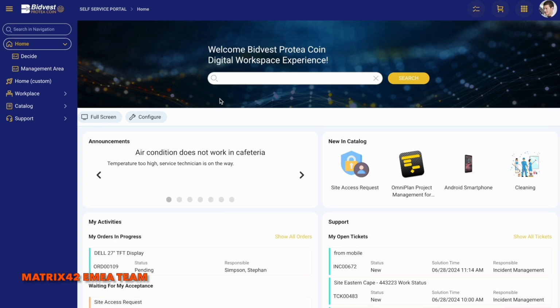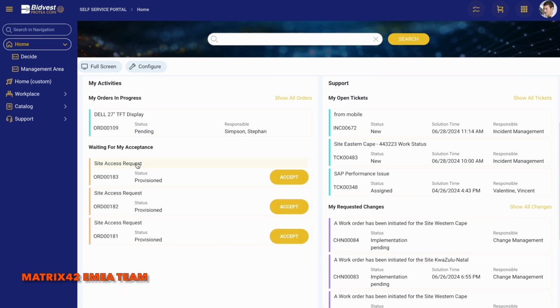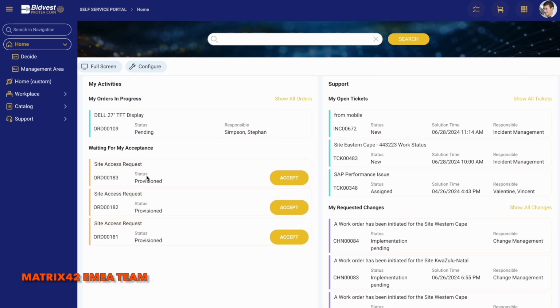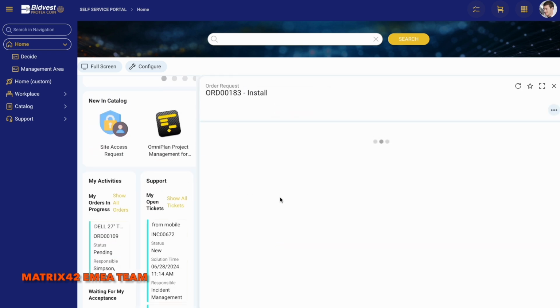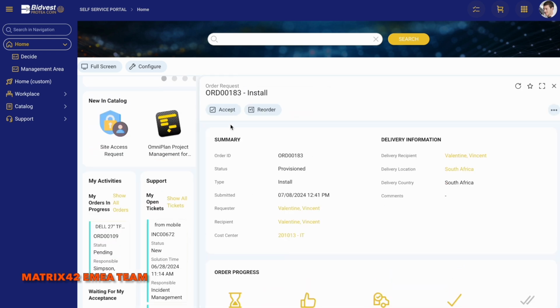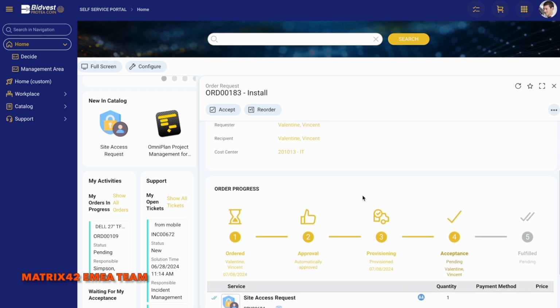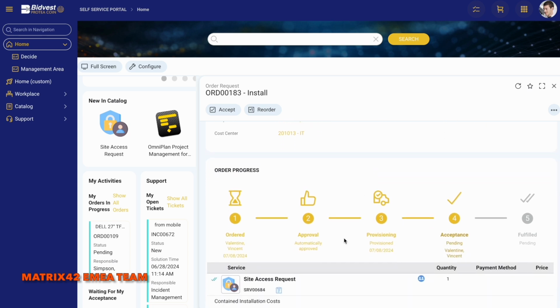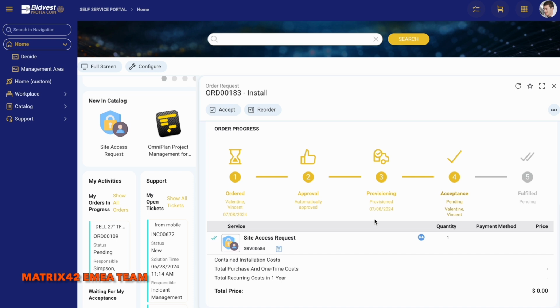and assuming now I am an end user, I'm the technician now. If I go to my self-service portal, I can see that there are a couple of site requests initiated on my behalf. So if I click on the latest one, which is the one we just assigned to this technician, we can see that it has been ordered, approved, provisioned, and it's waiting my access.